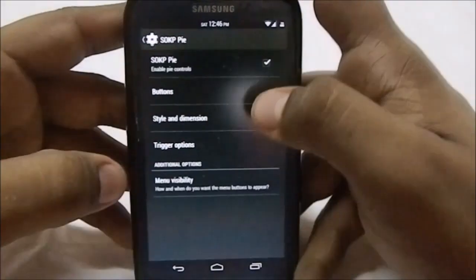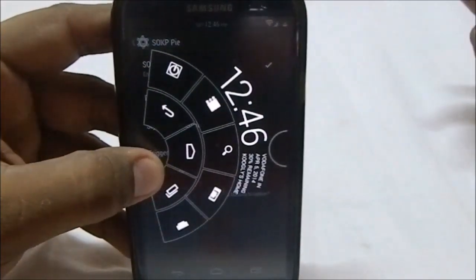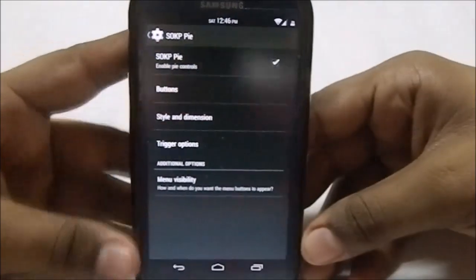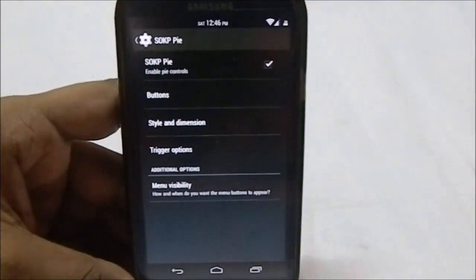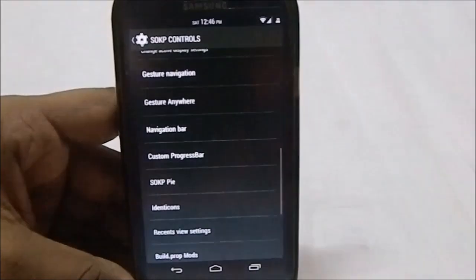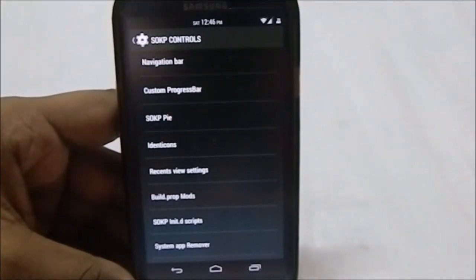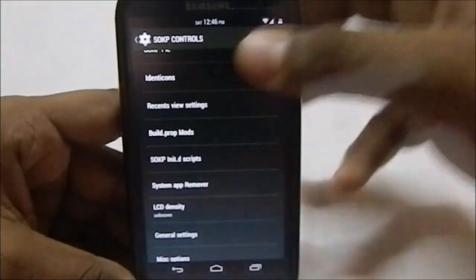SOKP pie is similar to the slim pie, so this is the slim pie. It does work out pretty good. You can customize that again with whatever you want, so it gives a power user the option to choose how you want to launch an option.